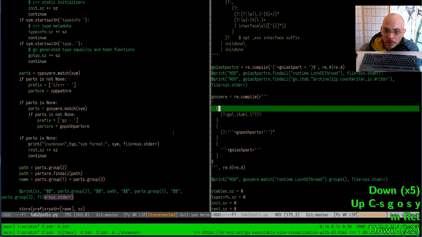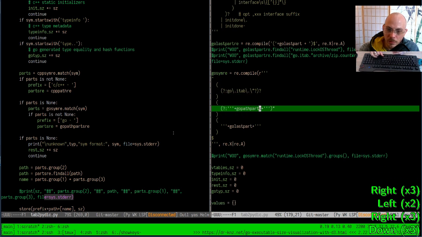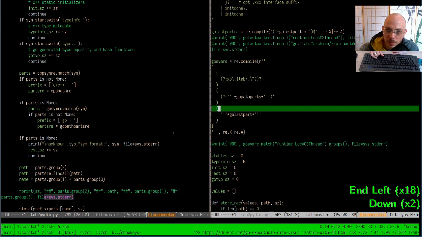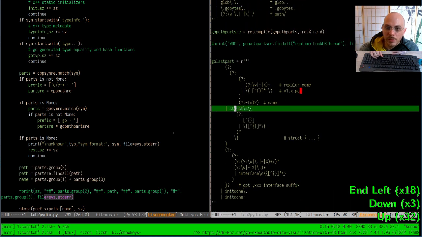Okay, so we have go.itab.something. Then otherwise, optionally, go itab dot star, optionally followed by go path parts 0 or more times followed by go last part. Okay, so what are go path parts?